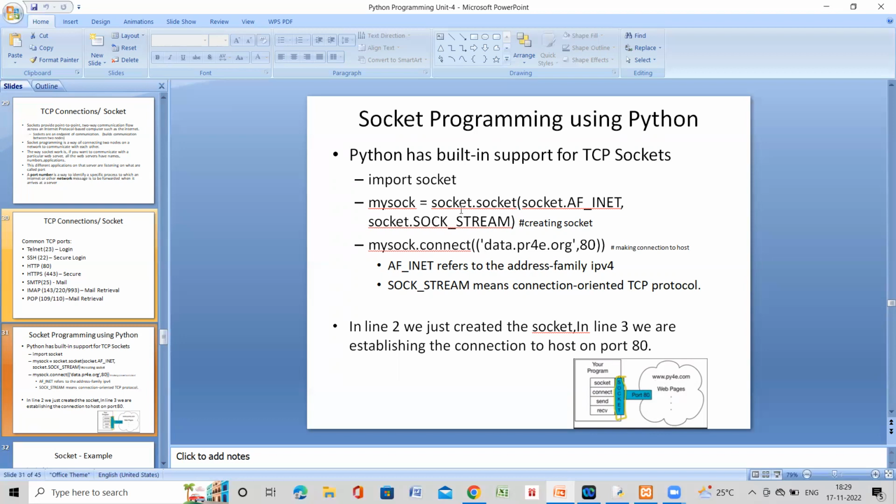So my socket: when the socket function is called, it gives an object, the mySocket object, and it takes two arguments, socket.AF_INET and socket.SOCK_STREAM. AF_INET refers to the address family. You have different address families like IPv4 and IPv6. So we are using the IPv4 address family. Using the socket function, we are creating the socket.